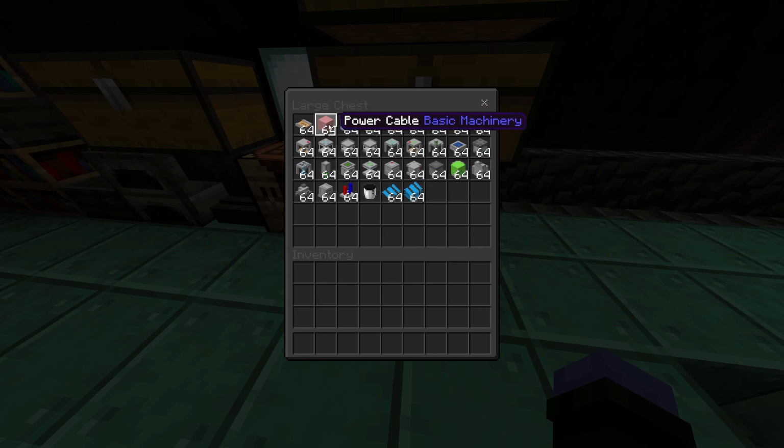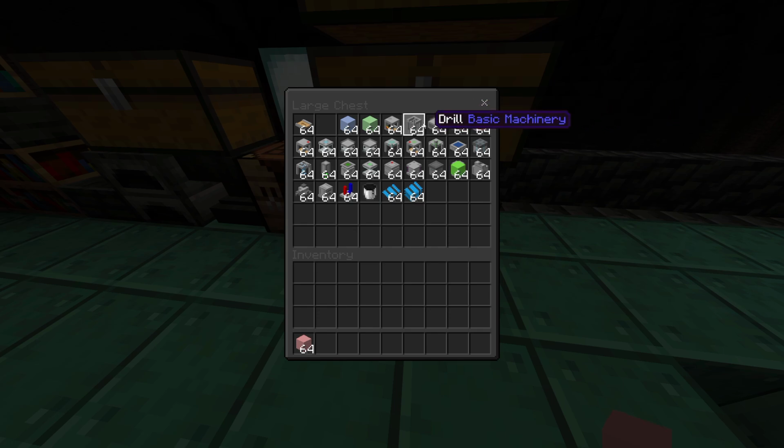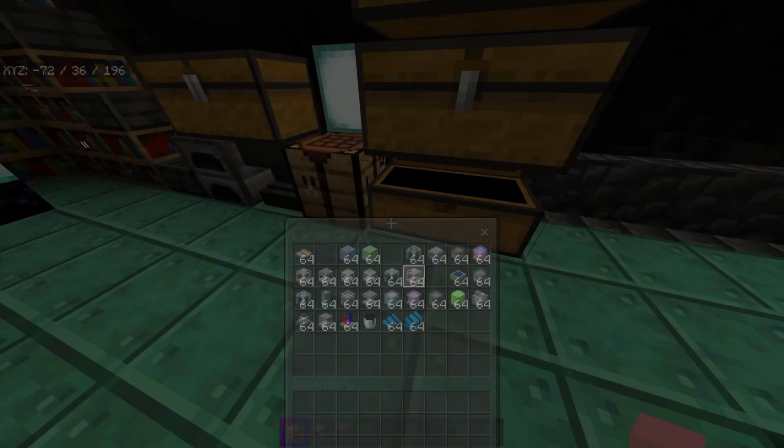So we've got the power cables. I'm going to start here. I'm going to start with just power stuff. So I'm going to get power cables. I'm going to get a coal generator, and I'm going to get something that they can maybe power. Let's see. How about a quantum miner?